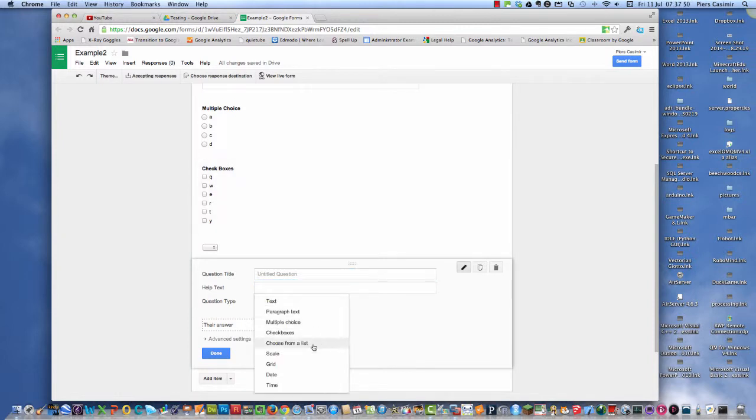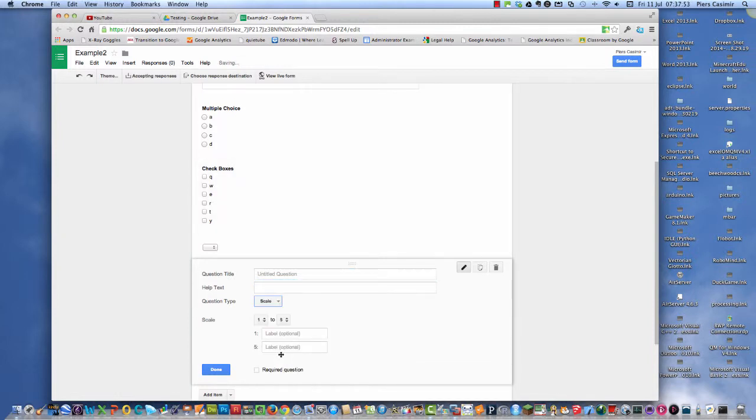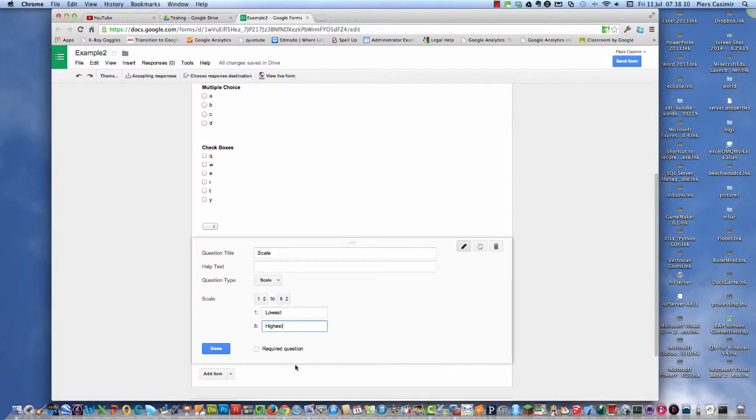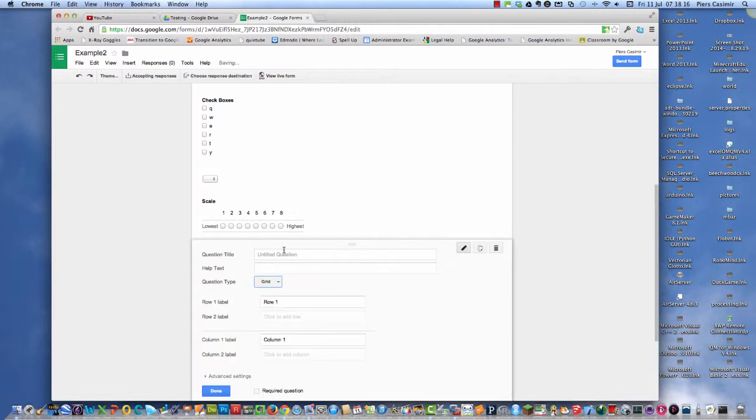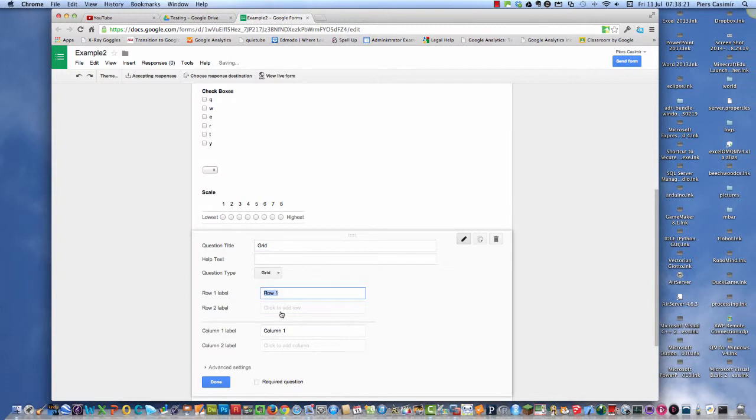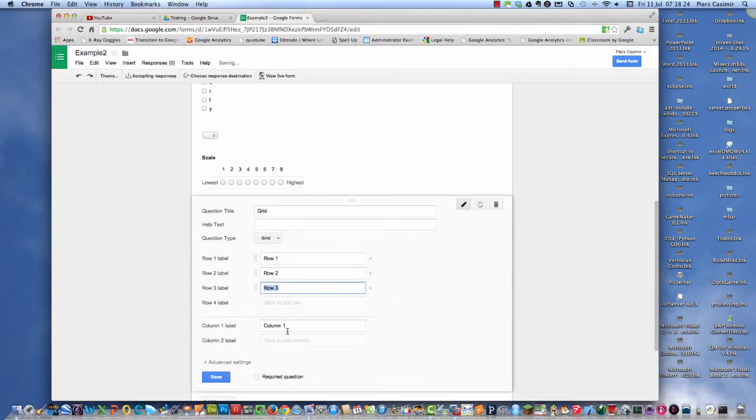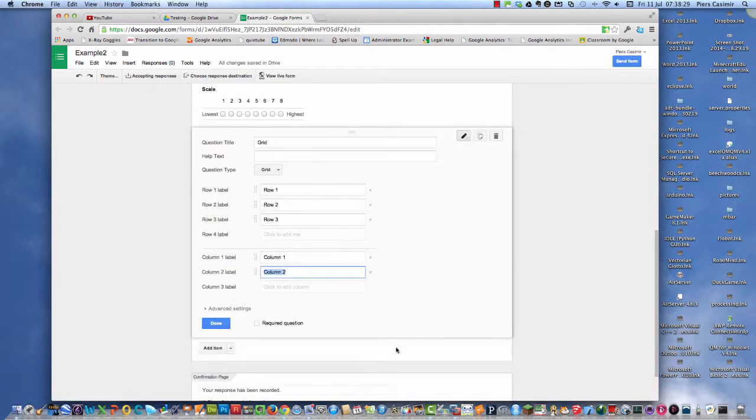And then we're going to have scale. So this is generally, do you like something on a scale of 1 to 10? Let's make it a scale of 1 to 8, for example, where 1 is the lowest, 8 is the highest. Add an item. Another question, we're going to have a grid. The grid is interesting, and you'll see why. We could have row 1, row 2, row 3, column 1, column 2, and when you see how it's presented you might get some ideas as to how you might use it.